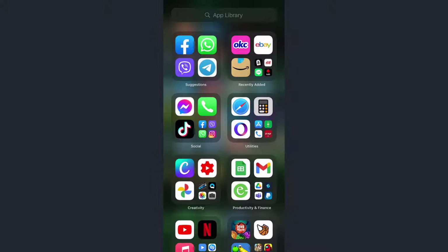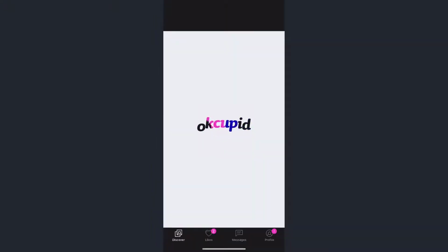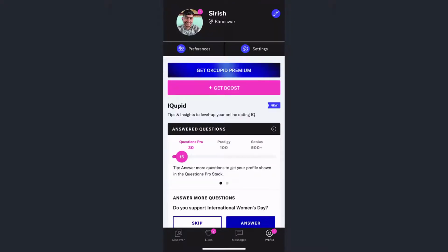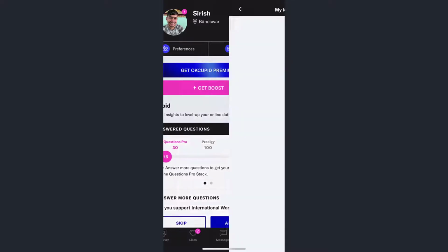In today's video, I'll guide you on how to change preferences on OkCupid. So open the OkCupid app, then you'll see this screen. After you open the app, tap on the profile icon, which is on the bottom right corner of the screen. Now you can see preferences on the top right side of the screen, so tap on it.